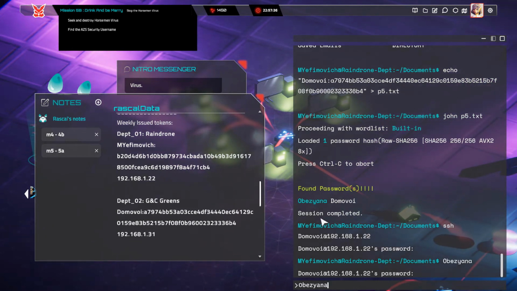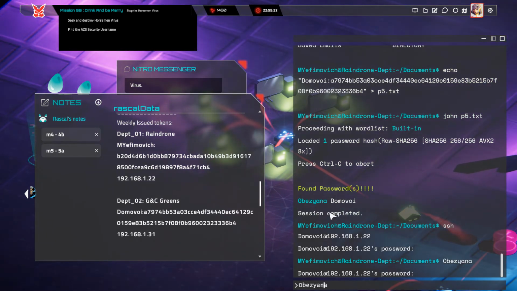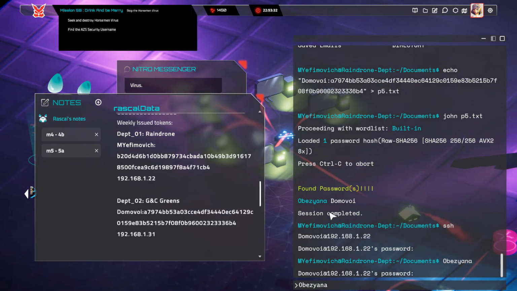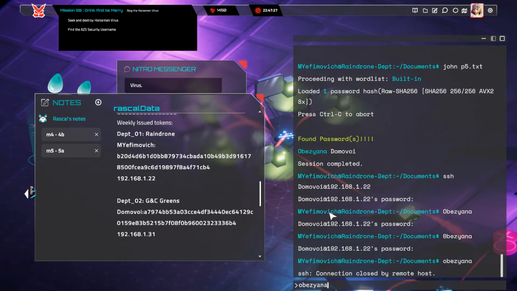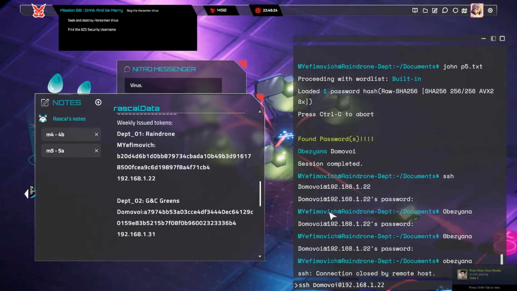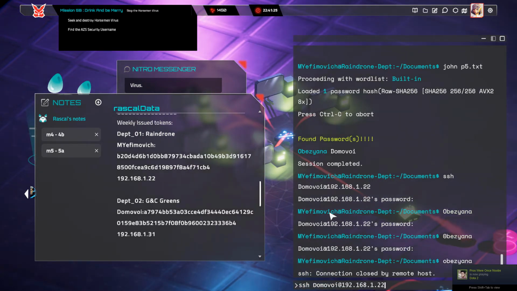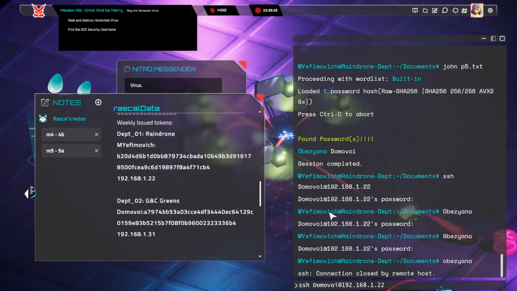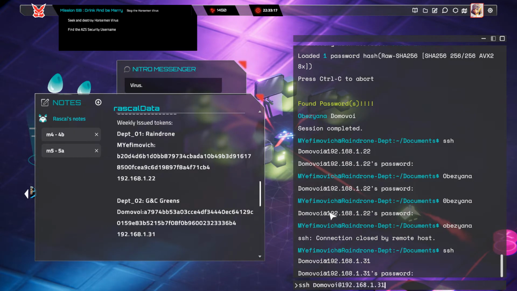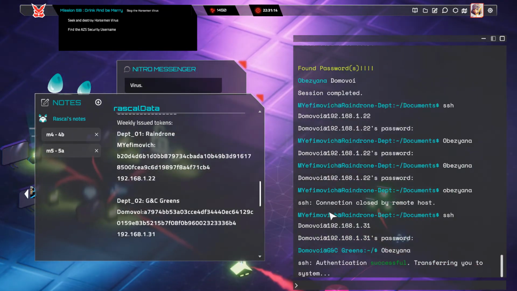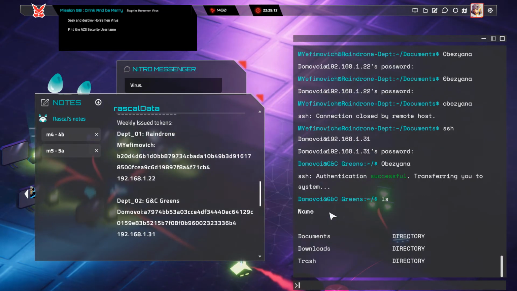OB. Okay, it is 0, I believe. It's not 0. It's normal. Right. TAMOBOI. Oh, okay, the IP address is wrong. Happens. All right, we logged into that machine.